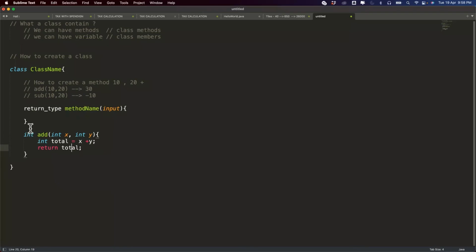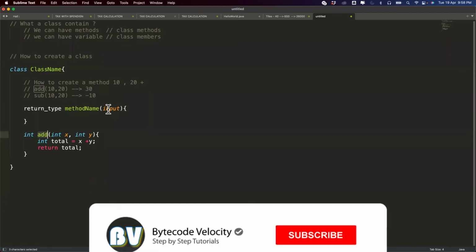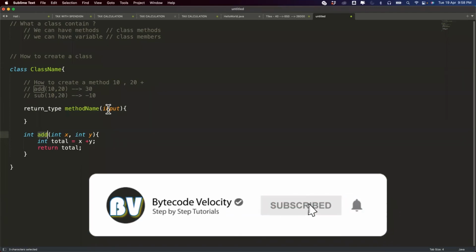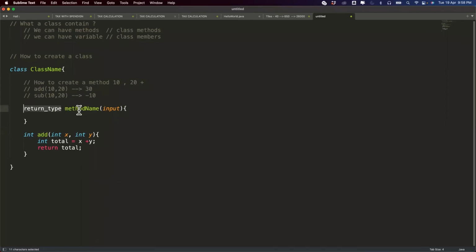So now what happened? A method contains a return type, a method name, and inputs. It doesn't mean all methods must have a parameter. It's not like that. There are methods without any parameter also. So here is the signature: return type and the method name. If your method wants to return something, you have to return it back. So the return keyword.